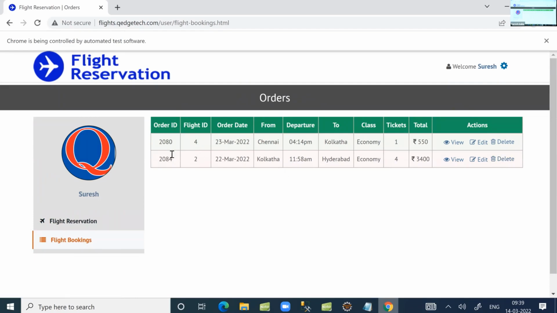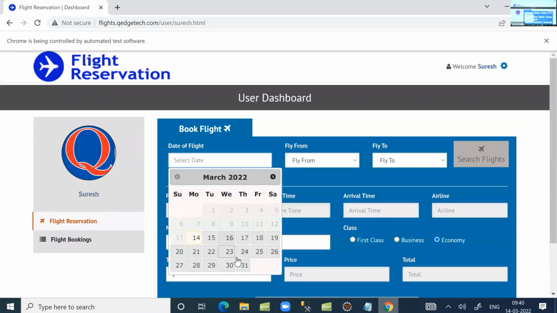Maybe I have only 2 records. Tomorrow I will feed a few more records. I want to click the delete button. Just give me a second.